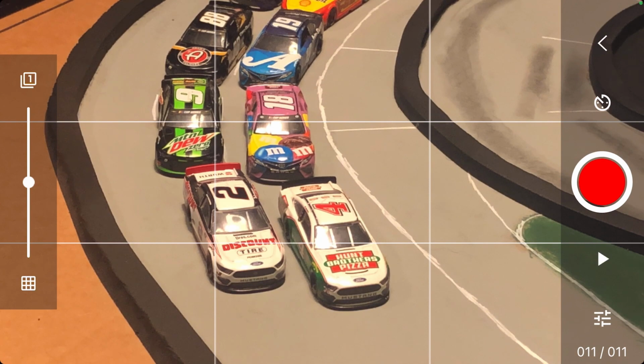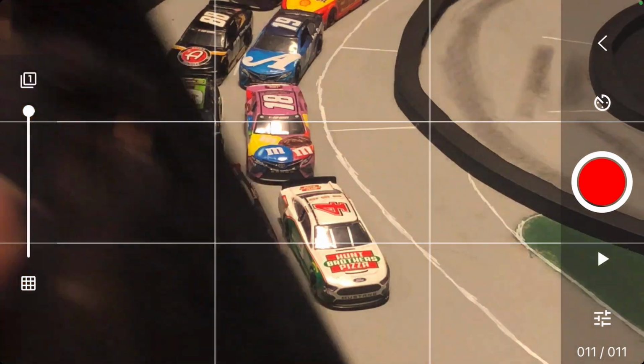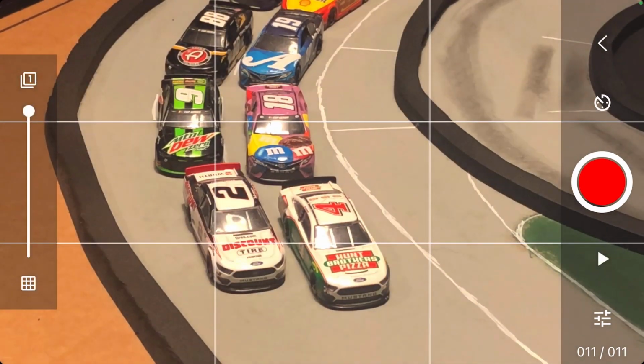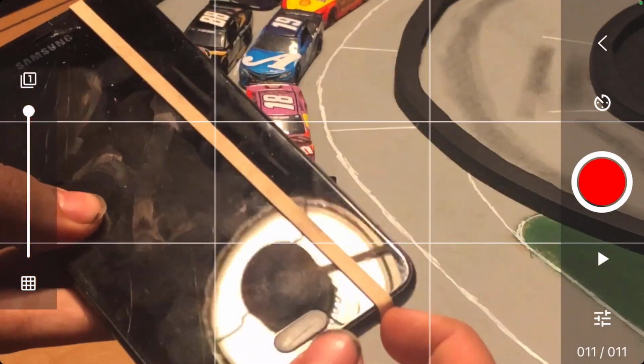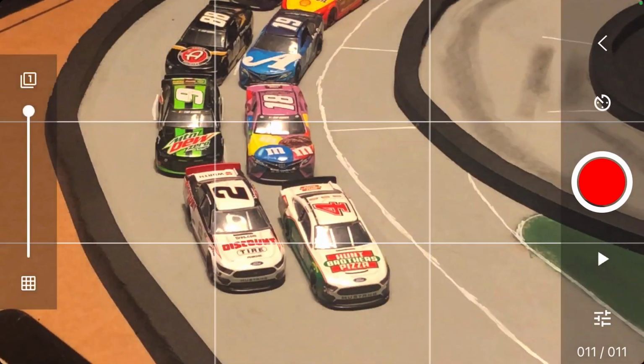But what I do is that when I have my leaderboard pulled up on my photos, I'm gonna have to turn this off real quick. So there we go. So now everything should be solid. So now you can see this here pretty clearly. I'm just gonna move over here in front of the car. So now you can see the phone here. What I do is I just put a rubber band on there.